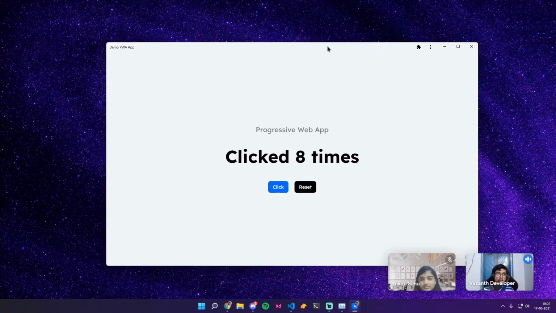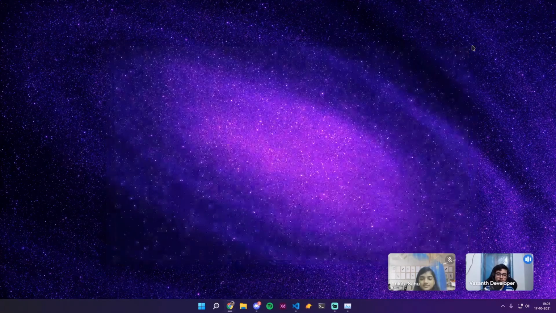As you can see, we no longer have the URL bar or anything else that Chrome has. And you can see on my taskbar, the icon is now of the PWA instead of Google Chrome. Cool. Now that we have this, I am going to close the app.